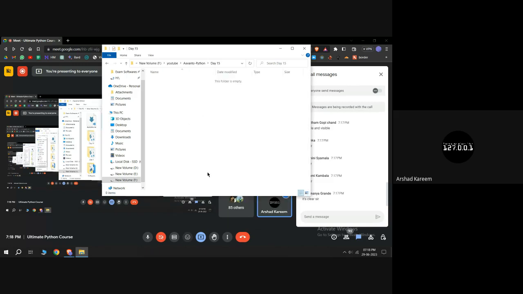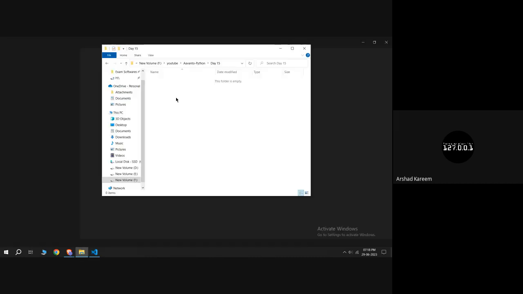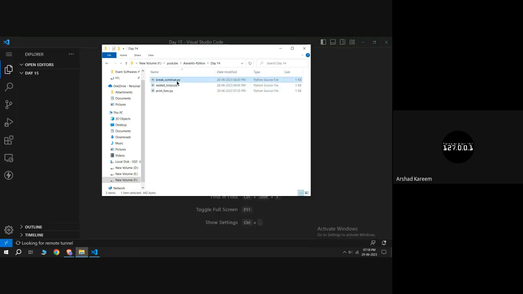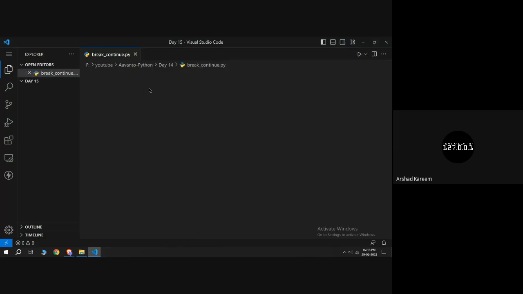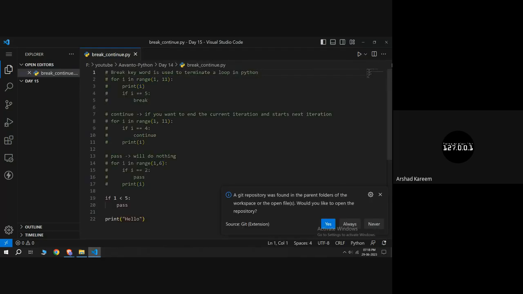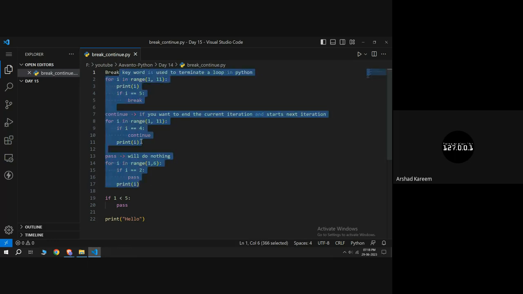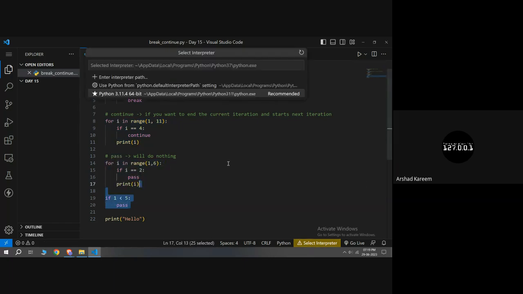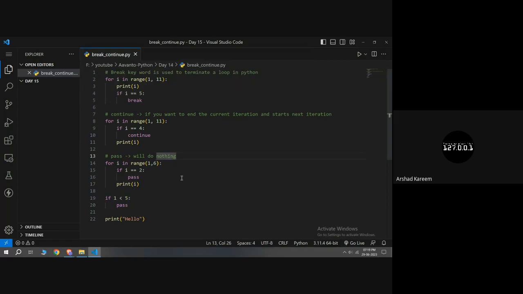Inside this folder I am going to open VS Code, and also let me open this break continue.py file. Yesterday I explained the use of the break, continue and pass keywords in Python. Today I will revise this once again because these are important while dealing with loops. Let me select the interpreter here. I think you all can see my screen fine.